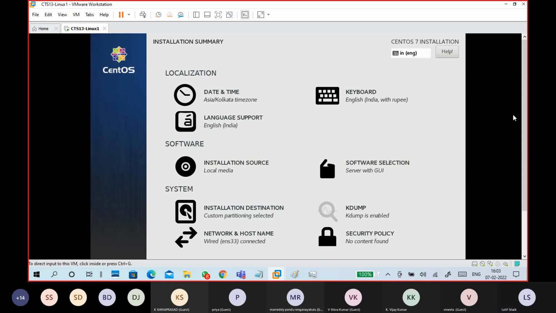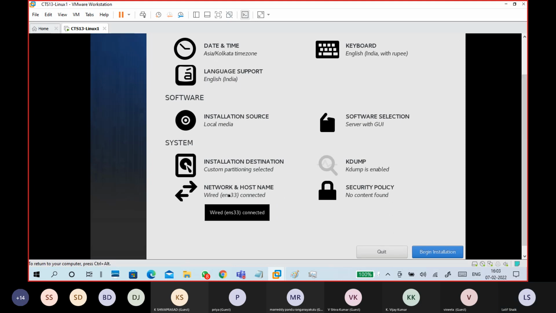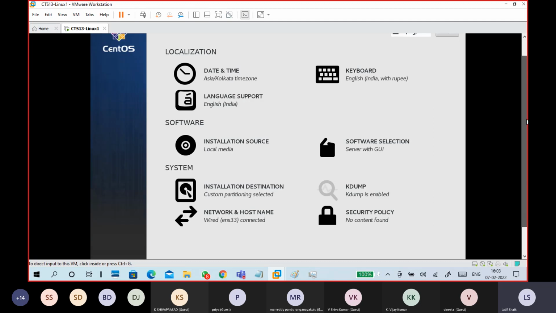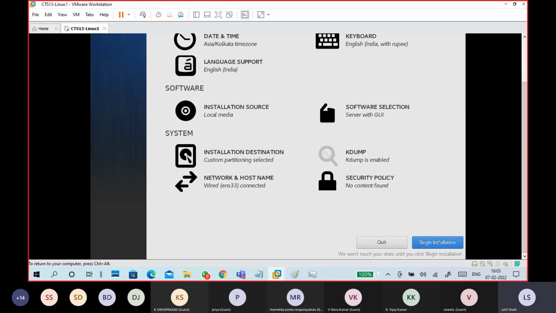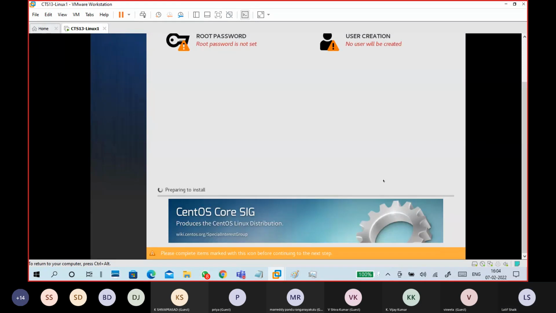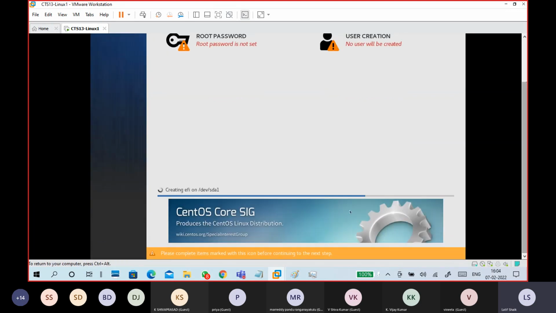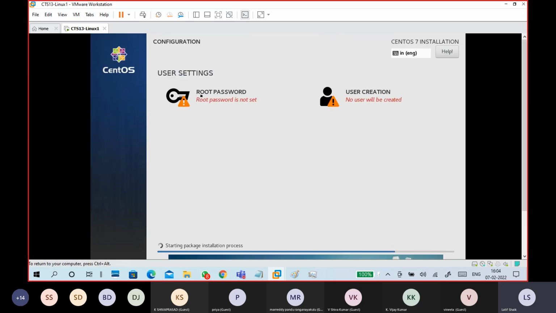Okay, done. So here it is again: network and host name, destination and software selection. These three things are important. Done. Date and time, time zone is selected and the network time is on. So done. Last one is begin installation. I'm clicking on begin installation. So it is checking how to install and all. It will complete. Once it is done, at the bottom it shows reboot, restart kind of stuff. Once you click on it, then it will be rebooted. Guys, it will take a little bit of time.